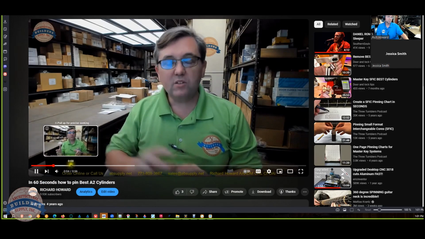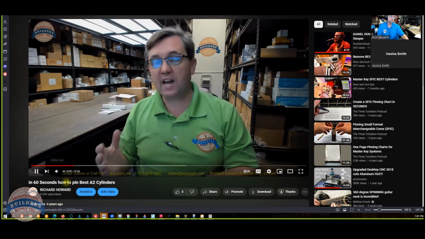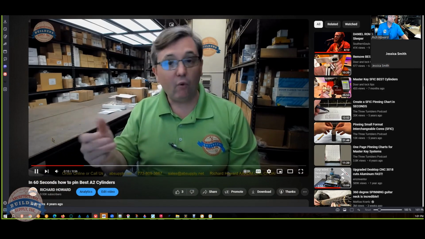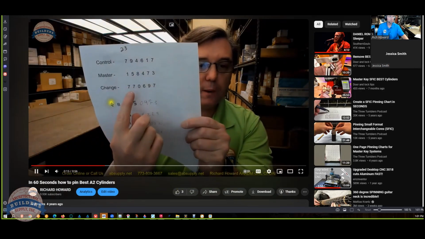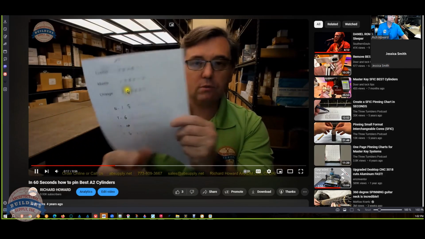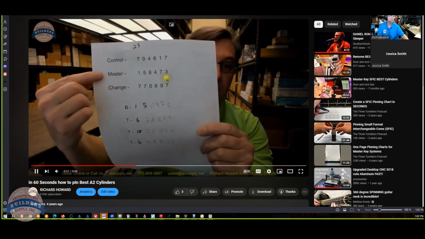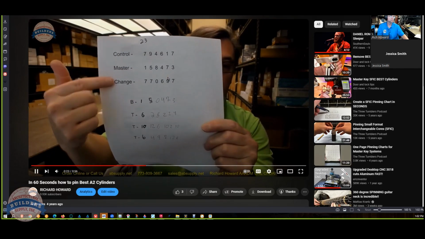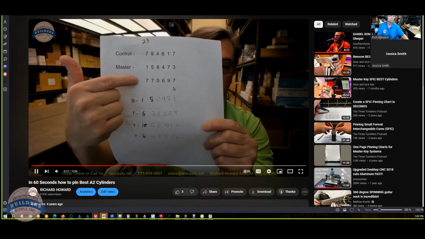That's based on the stack height equaling 23. For A2, 23 is the stack height total. For A3 and A4, it's a different stack height, but this is just A2. How to pin it is, you're going to observe your standard keying rules when you're doing two different keys at a single shear line. So we've got a master in the first chamber, a master and a change with a 1 and a 7. Pin your 1 and then add a 6 master pin.